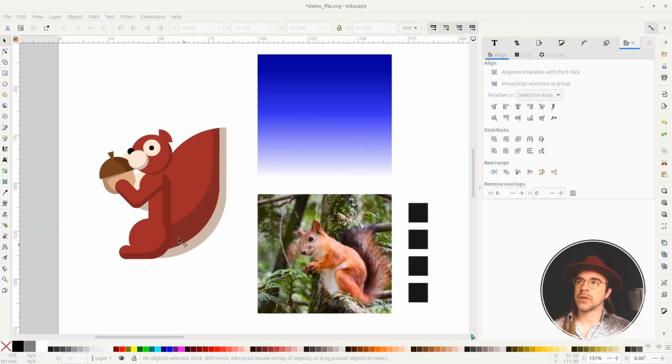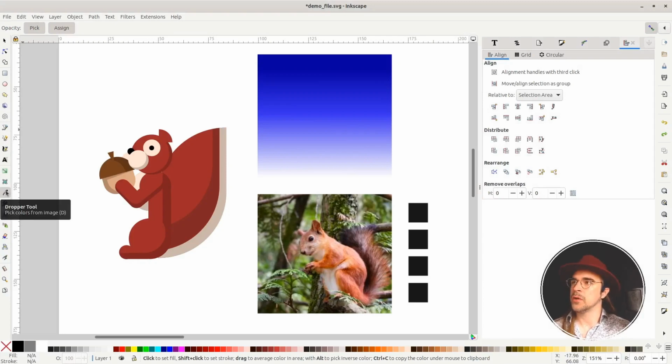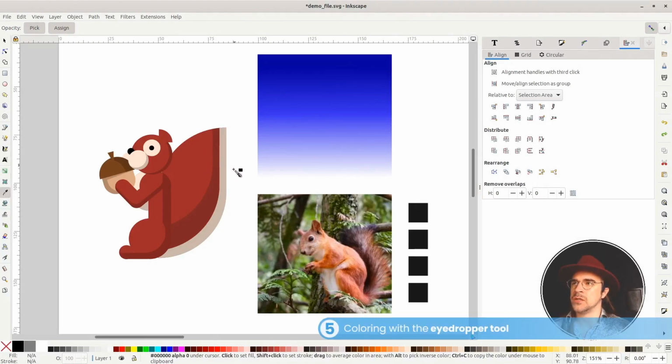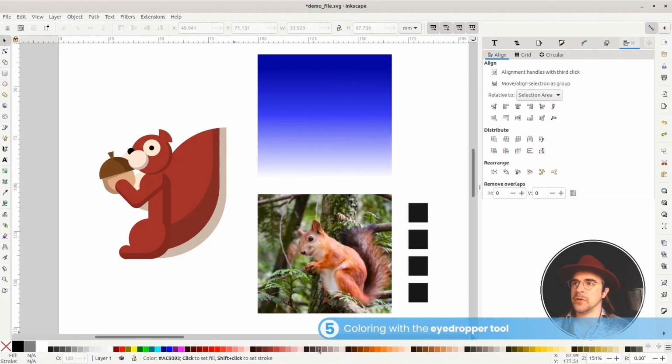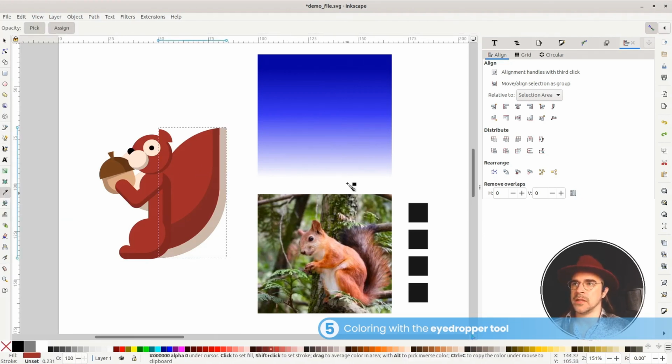Another great tool for coloring is the dropper tool, which is also hotkey D on your keyboard. When you switch to this tool, you can see our icon changes to an eyedropper, and how you use this is exactly how you would sample from like swatches and other things. You just select the object, click the eyedropper tool, and click over whatever color you want to select, which is kind of nice, but actually it's even better than that.